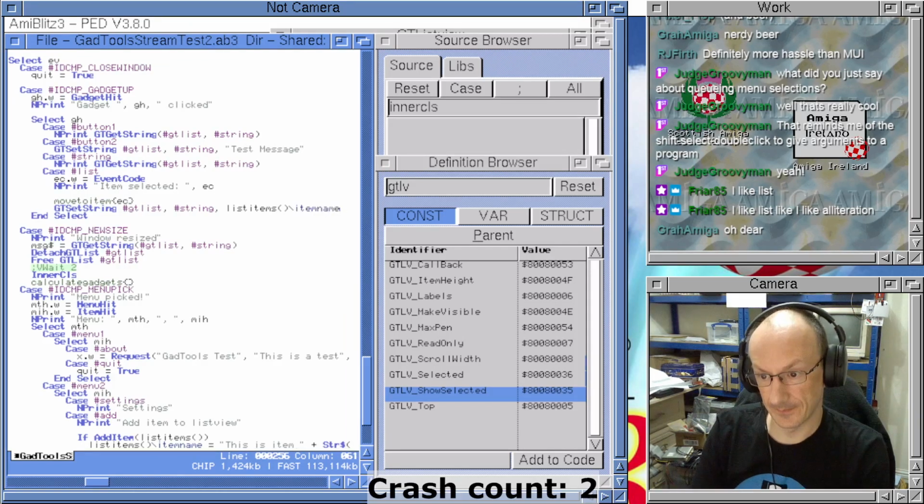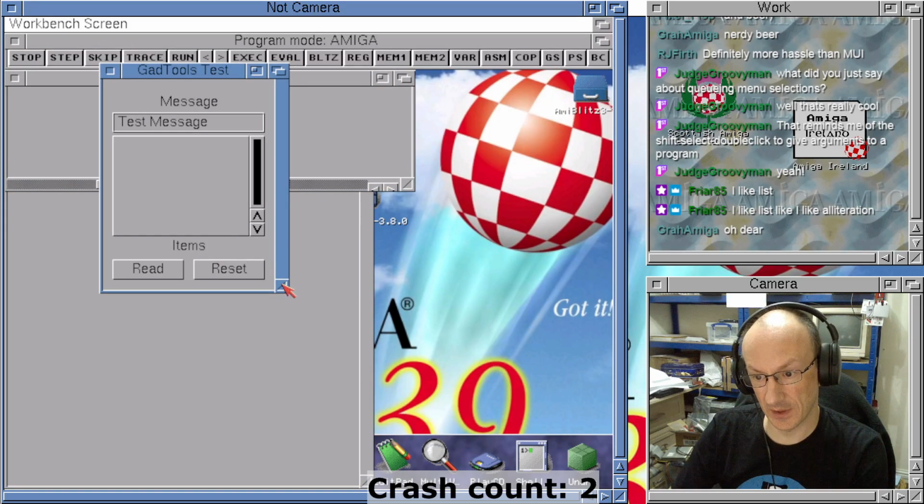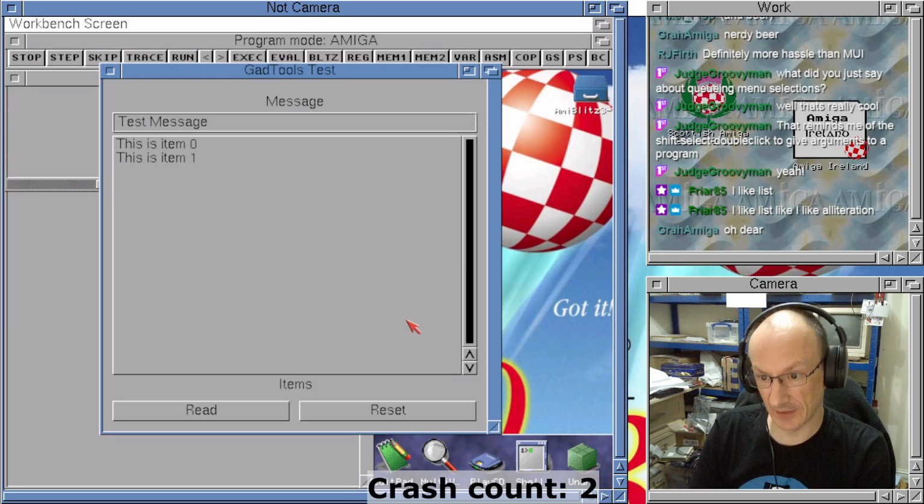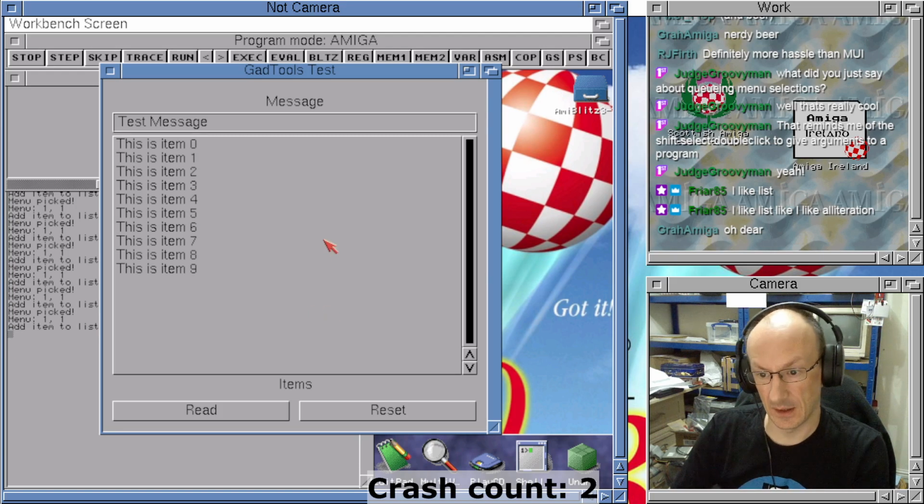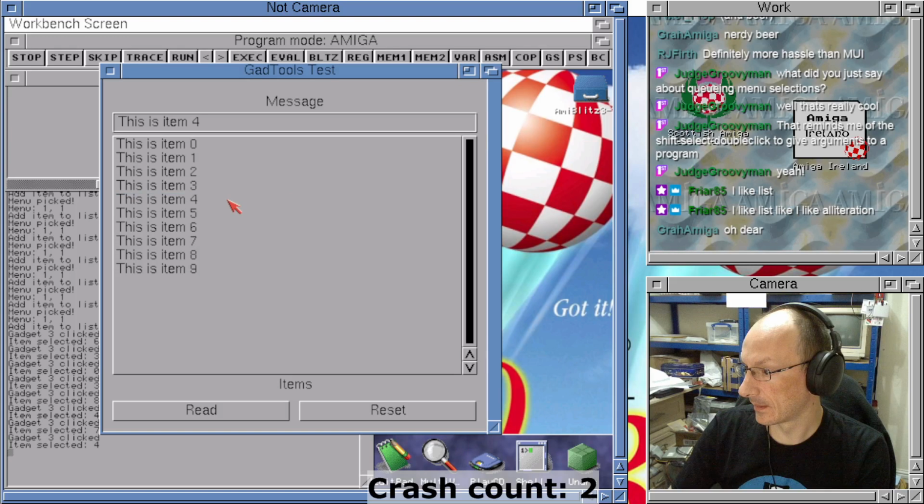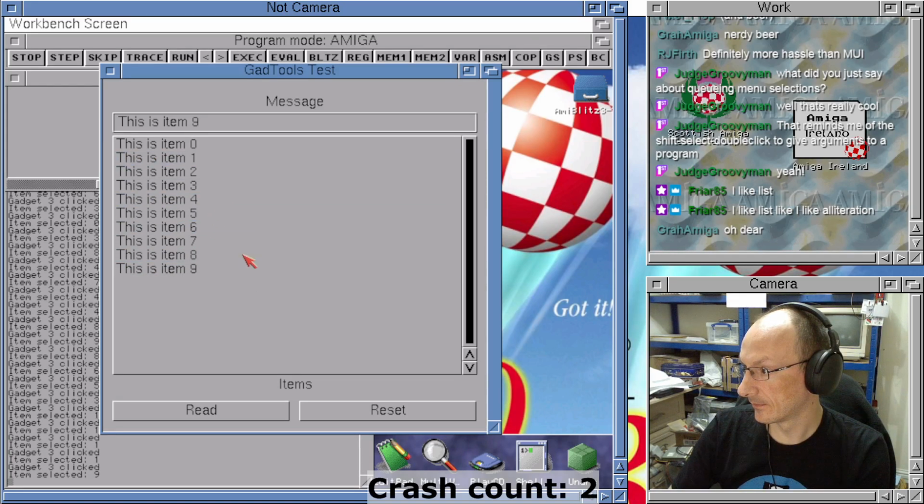Item name. Okay, so this should set the string gadget to whatever we click on. So let's add some items, and then boop, there we go. That works.